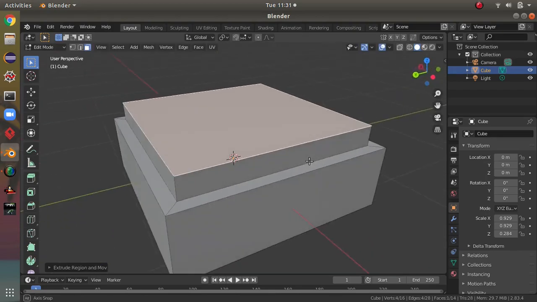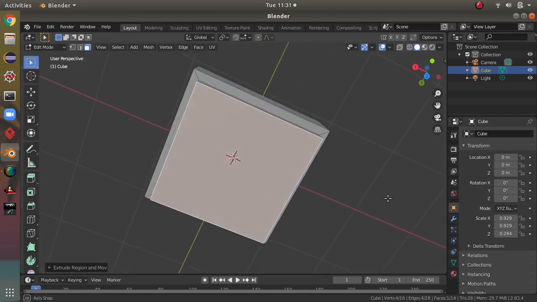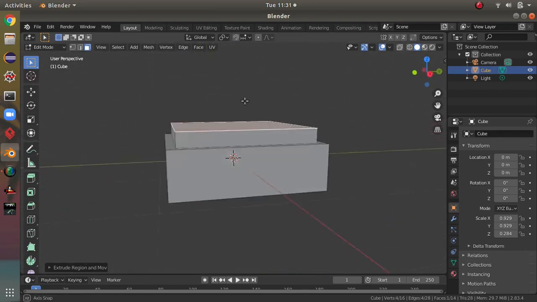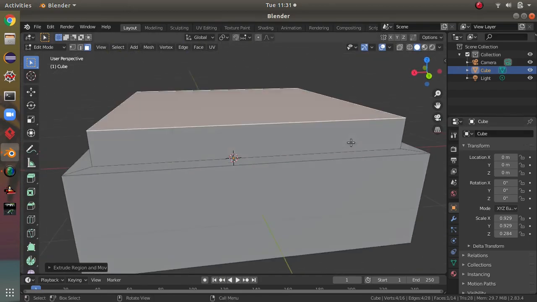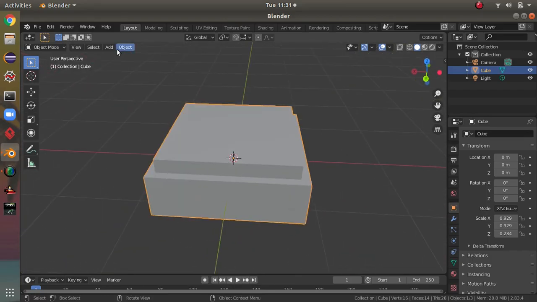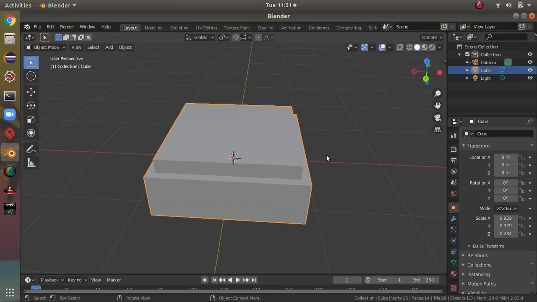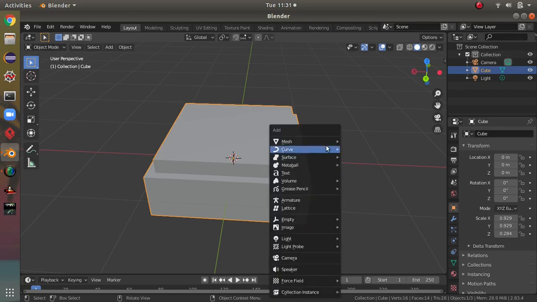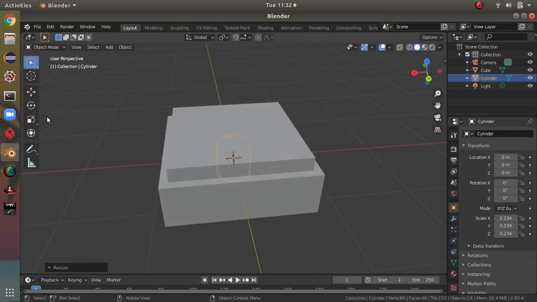Sometimes it just extrudes it on the Z axis only. You just don't have to click the Z axis. And sometimes it doesn't. So let's start this thing. Now I'm going to add a cylinder. Go to the add and cylinder, or you can do Shift A to add a cylinder or any mesh.